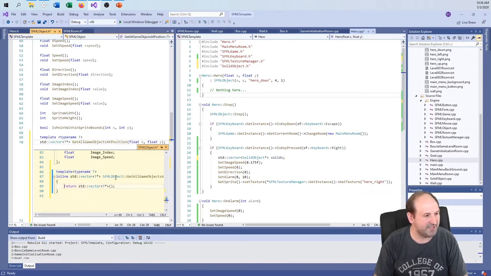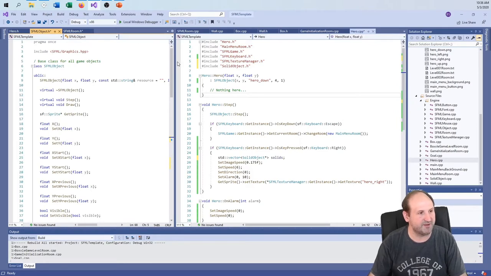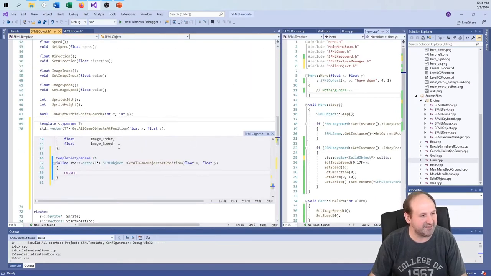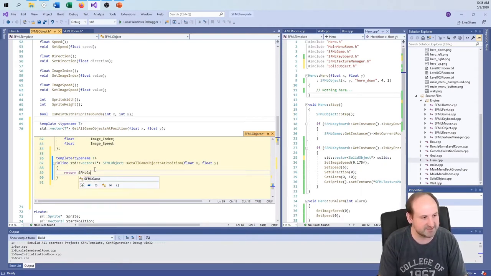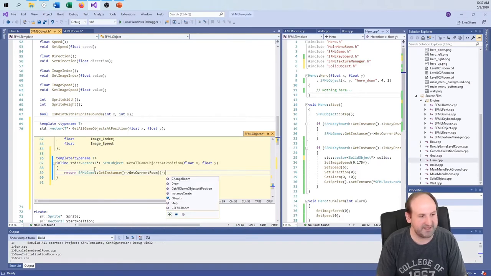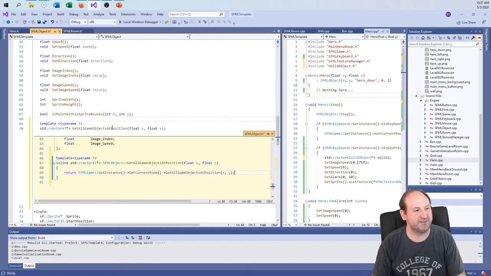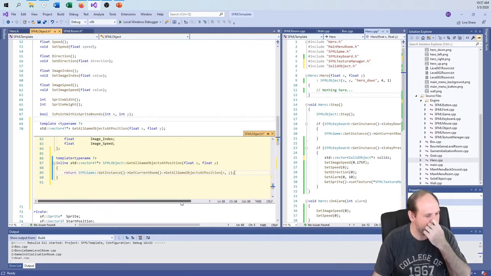Now this is where I'm going to put the work of getting the game, so that I can get the room and I don't have to do it every single time. So SFML, let's see, do I have access to game? Okay, I do, apparently. Get instance, get current room, and then I can call this function passing along x, y. So when the object calls for it over here, it'll call the object code here, which will call the room code, which does all the work and returns back the vector of T pointers.